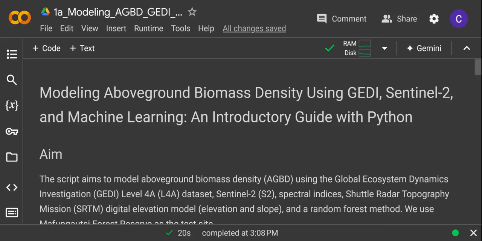Hi, welcome. In today's tutorial, we are going to model above ground biomass density using the GEDI level 4A dataset, Sentinel-2 data, spectral indices derived from Sentinel-2 data, elevation and slope data. We are going to run a Python code in Google Colab. We will use a random forest method to model above ground biomass density in the Mafungautsi Forest Reserve area in Zimbabwe. So let's get started.